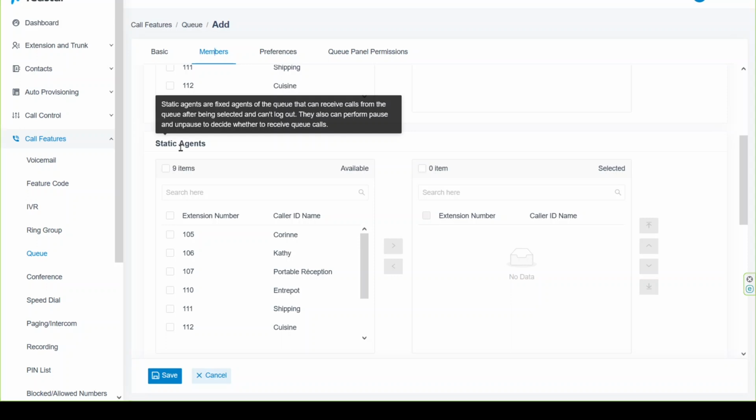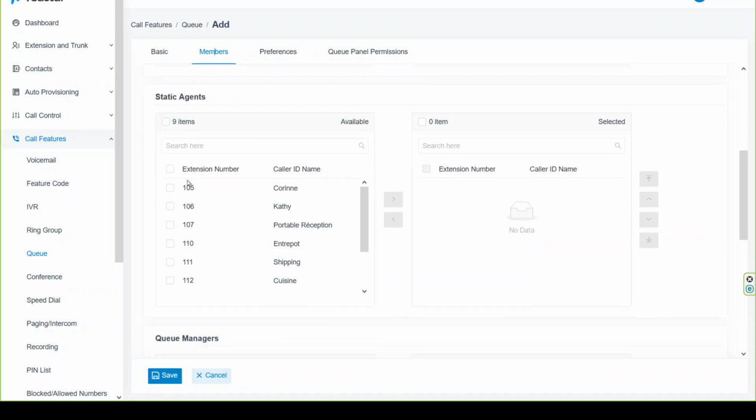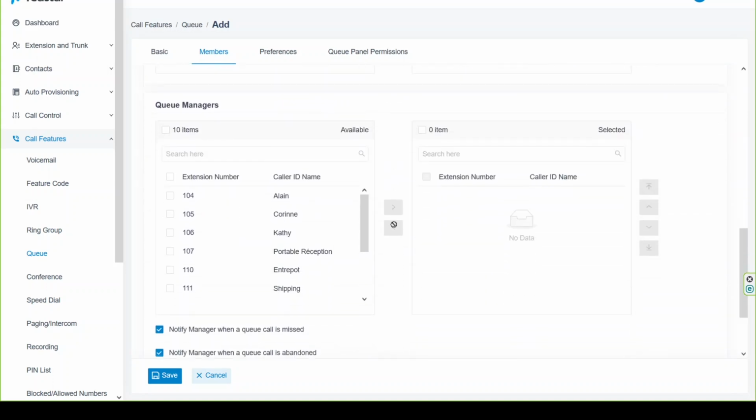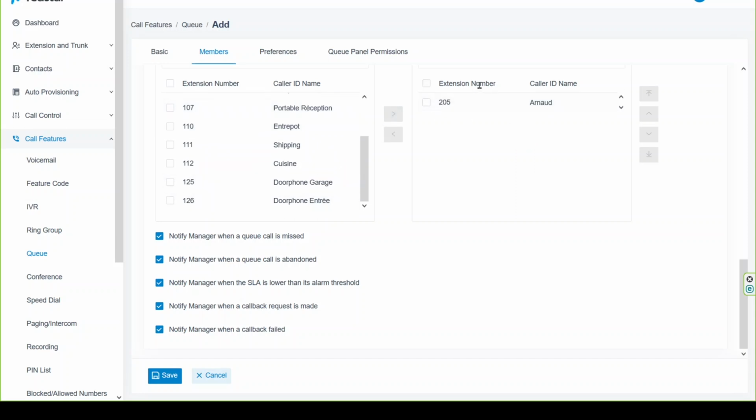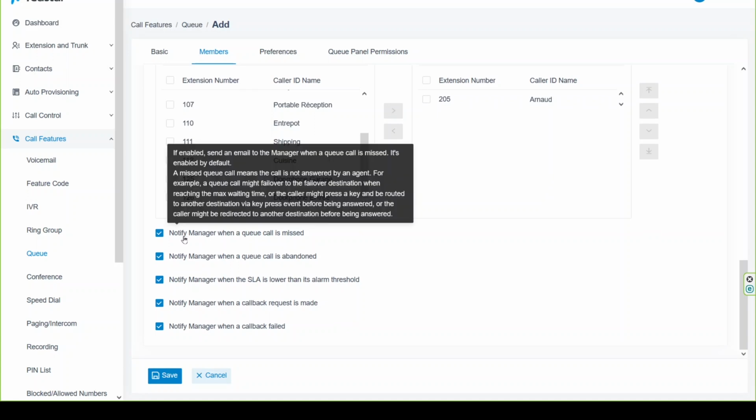You have the static agents, and those will always be in the queue. They can't log off from the queue. They can only pause and unpause calls. And you have the queue managers. You can have one, but you need at least one queue manager to manage the queue. So I will check and take myself here at the bottom. So let's add me. Okay, and you also have some options.